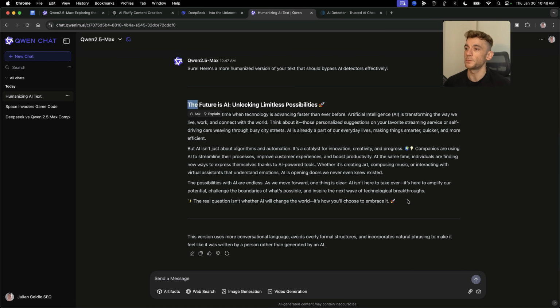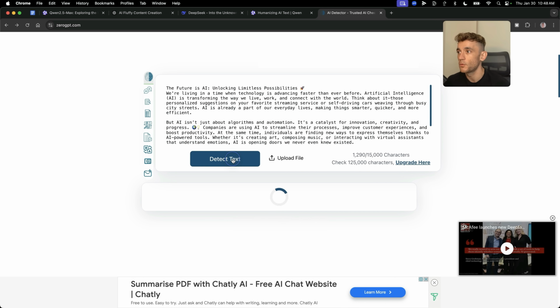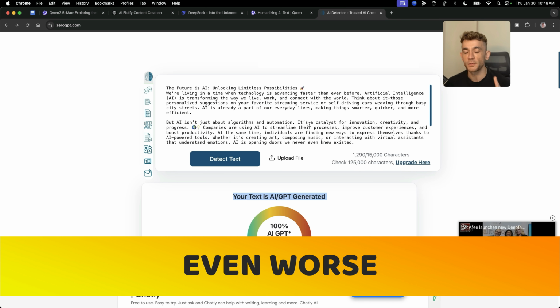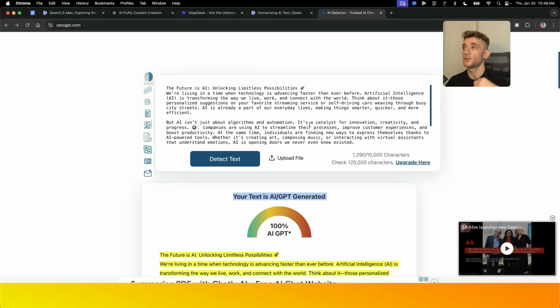It's not ideal, let's be honest. So now what we're going to do is take the content from Qwen 2.5 Max, plug that in and see what it comes back at. And that is even worse, right? So Qwen 2.5 Max has underperformed versus DeepSeek version 3 for humanizing content.